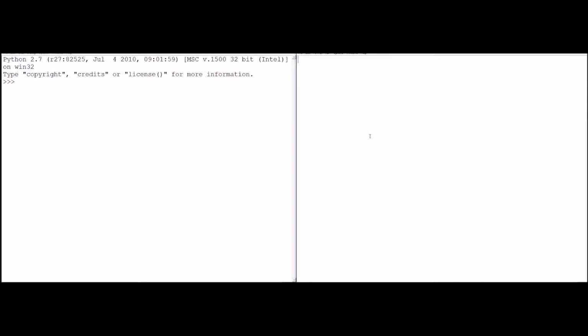Okay, so first of all I've got to import Tkinter. So I do that, and then I've also got to import the library that allows us to use the message box. So I've got to import tkMessageBox.